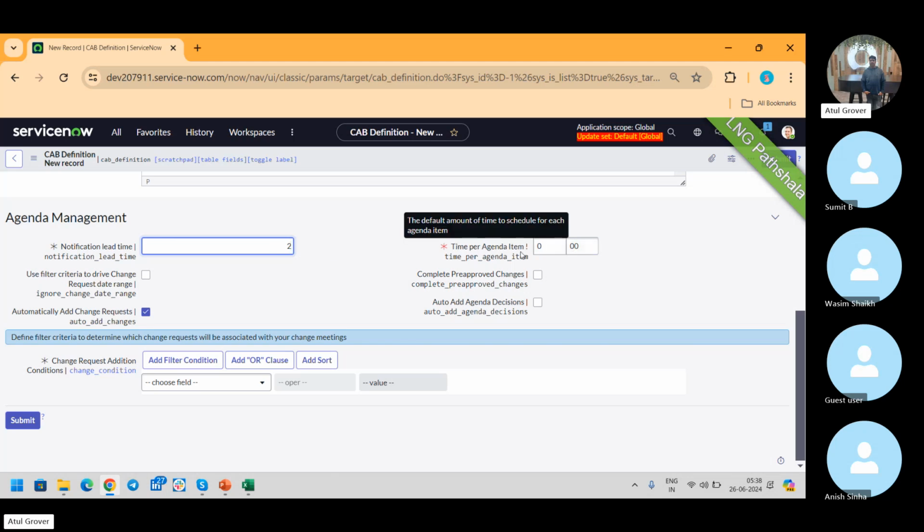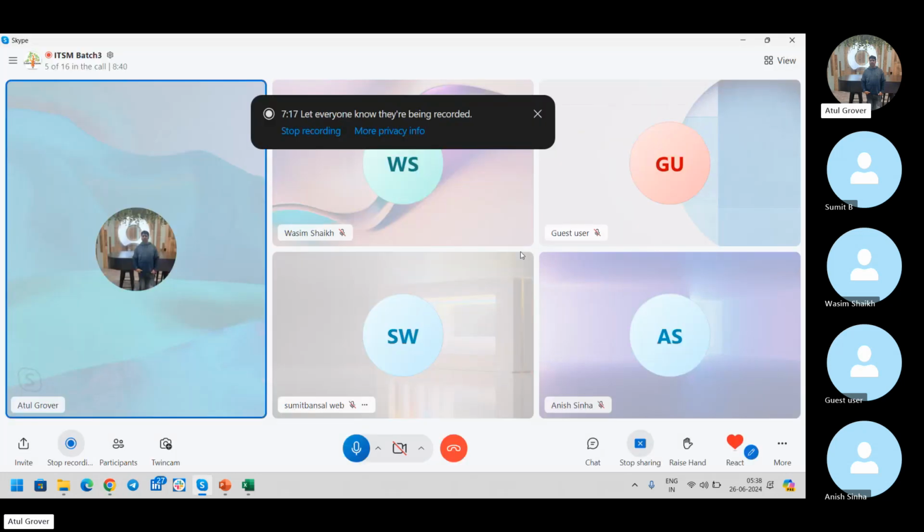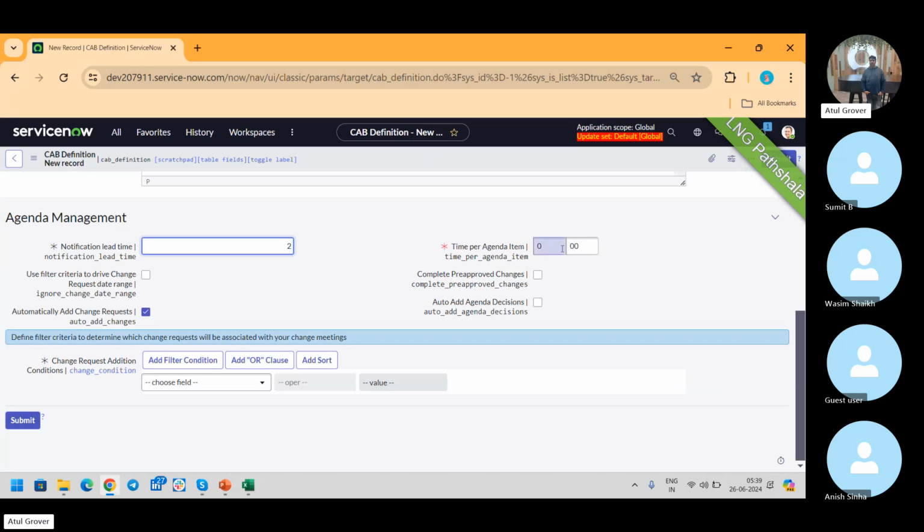And now this is another important part. Time per agenda item. So, like in our training, I have a time for each agenda item. CAB Workbench will take 30 minutes. Total change will take 5 days. It's going to take 4 days. And when I'm crossing that time, I should get notified. So I can put this time here.